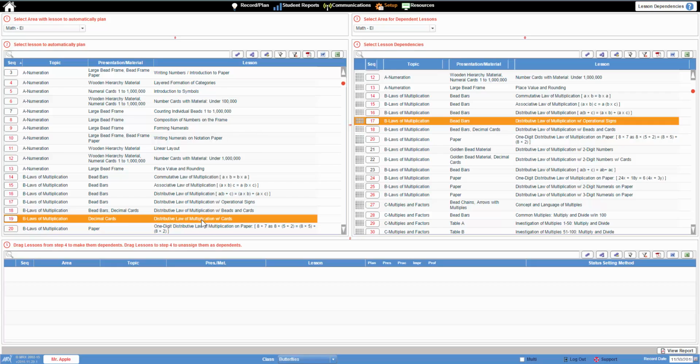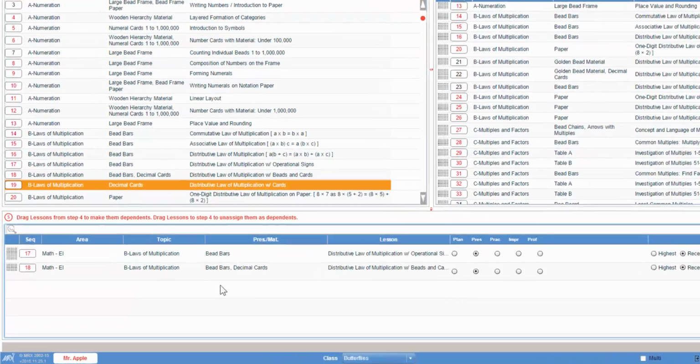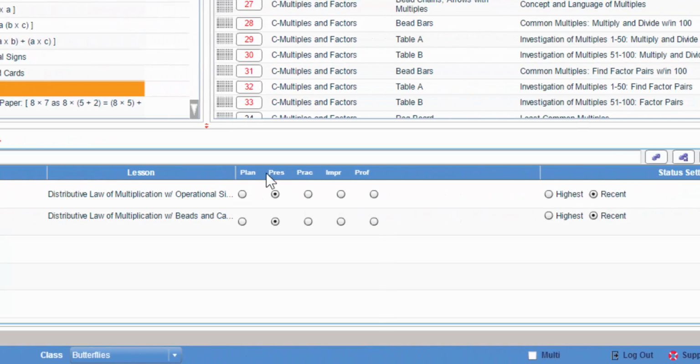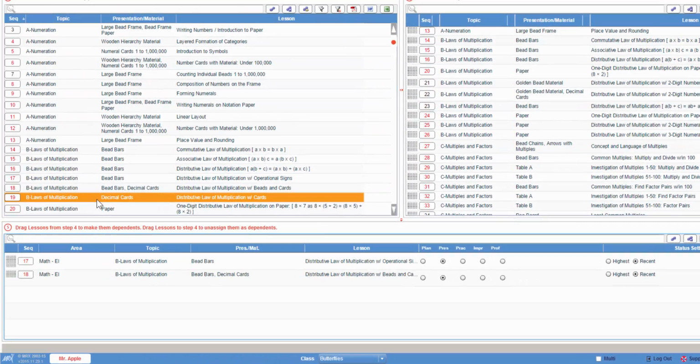can be auto-planned. So to do that, I'll go ahead and select these two and drag them down anywhere in this step 5 box. So now I let go and I can see lessons 17 and 18 related to the highlighted lesson here, number 19. Now, as I mentioned, depending on my preferences. So right now, these two lessons just must be presented in order for this to be auto-planned.